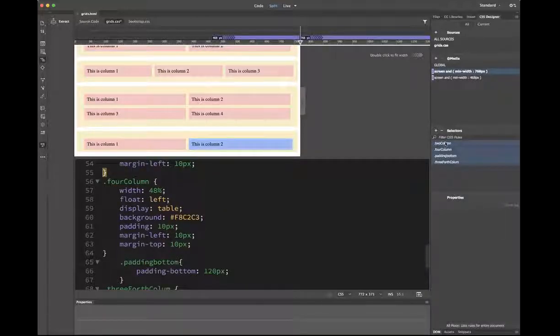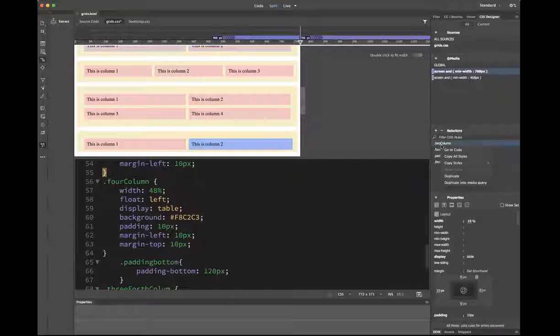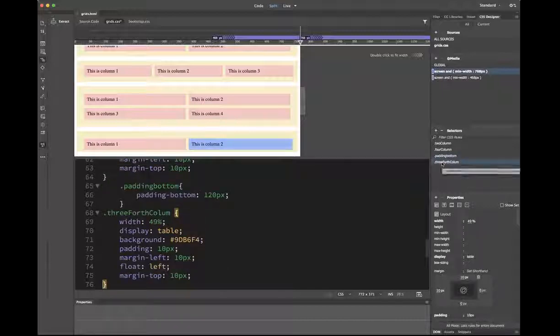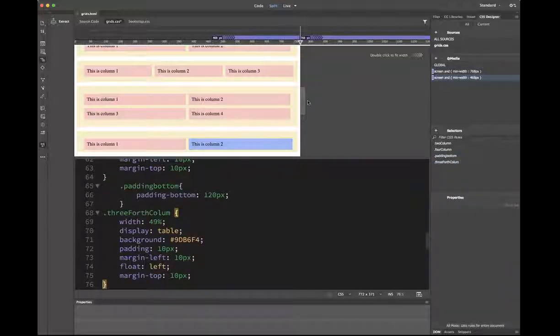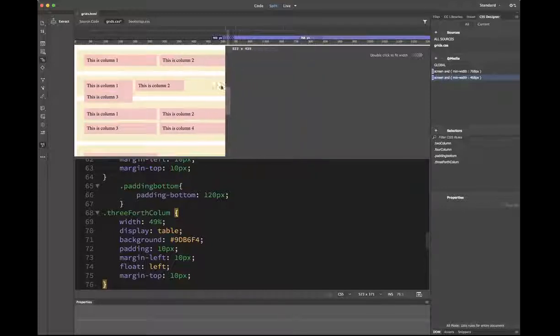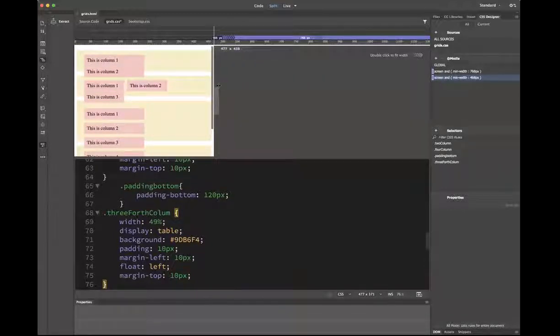I'm going to select all of those by holding down my Shift key. It won't let me right click on them. We're going to do them one at a time. So I'm going to duplicate into 468, duplicate, 468, duplicate, 468, duplicate, 468, and go into this rule. I'm going to pull my slider over to the 468.